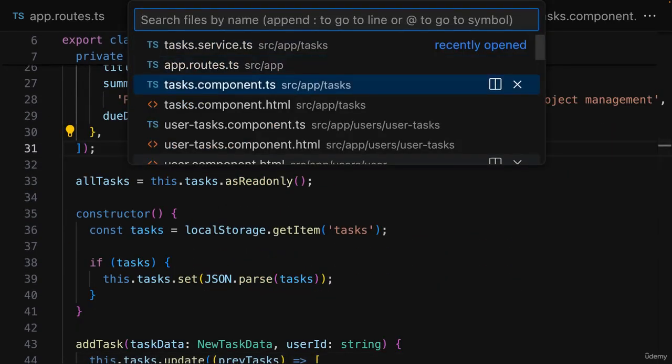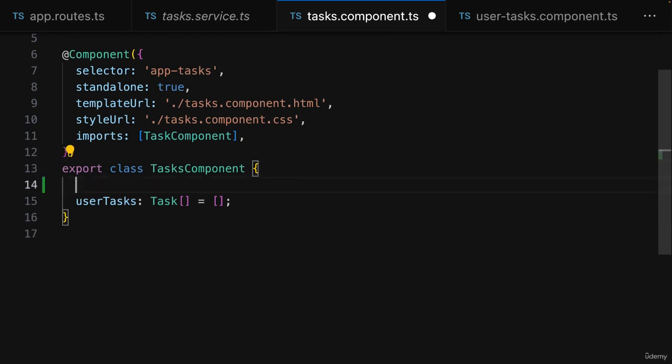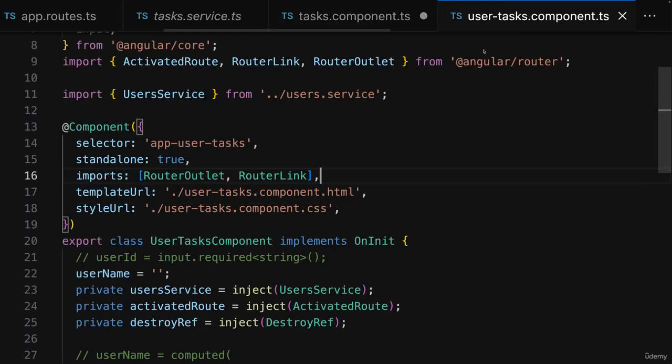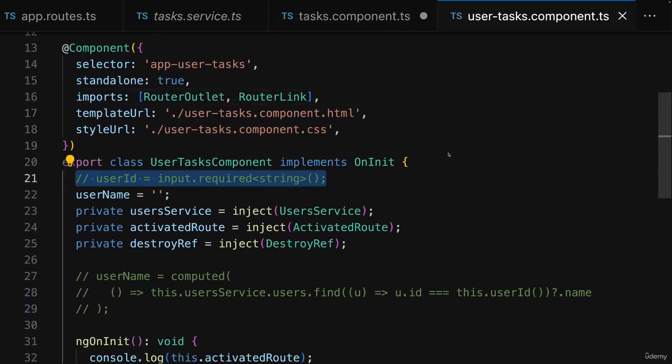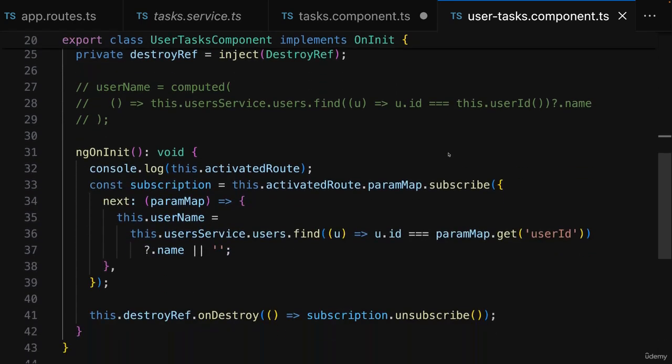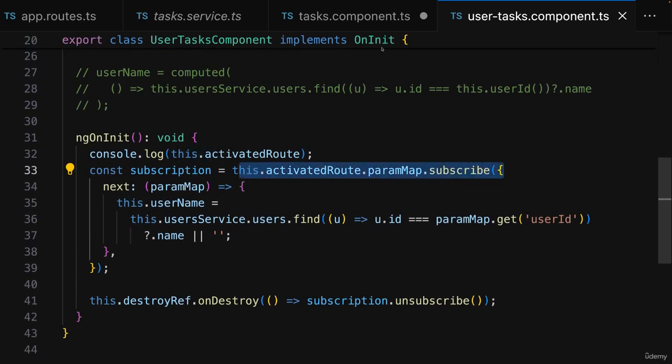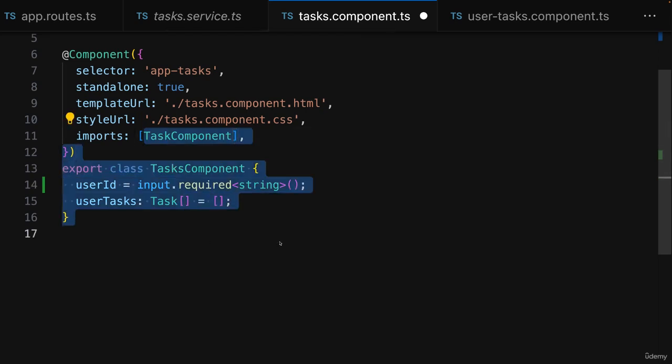So therefore, back in the tasks component file, it would, for example, be nice if we could get the user ID as an input. So as a required input, which will be a string, just as we did it in the user tasks component, at least initially. Alternatively, we could also use this activated route approach. That would work here as well. But of course, using this input binding approach is a bit more convenient and shorter, and that's why I will use it here.